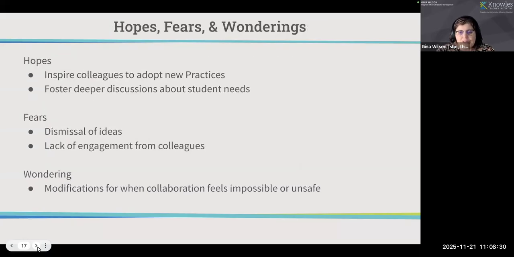Fellows also shared some hopes and fears, namely the hope that they could inspire colleagues to adopt new practices and foster deeper discussions about student needs. They shared fears that included colleagues dismissing their ideas or not being willing to engage in collaborative work. And centered around one fellow's experience of changing schools and entering a very different environment than they were expecting, one group wondered, how can we modify this collaboration guide when it feels like collaboration is impossible or unsafe?